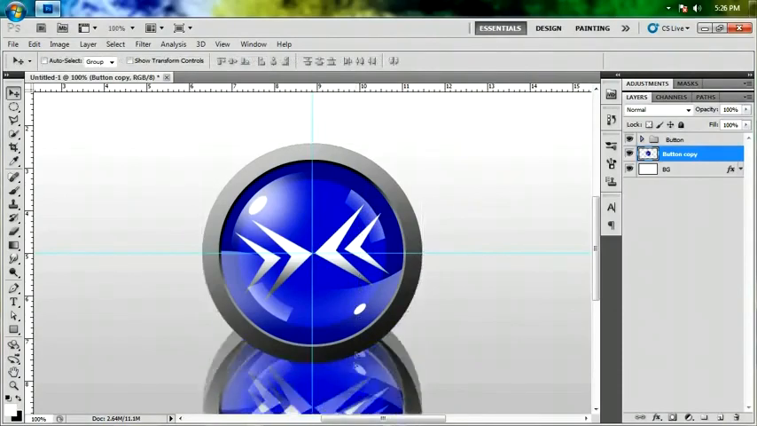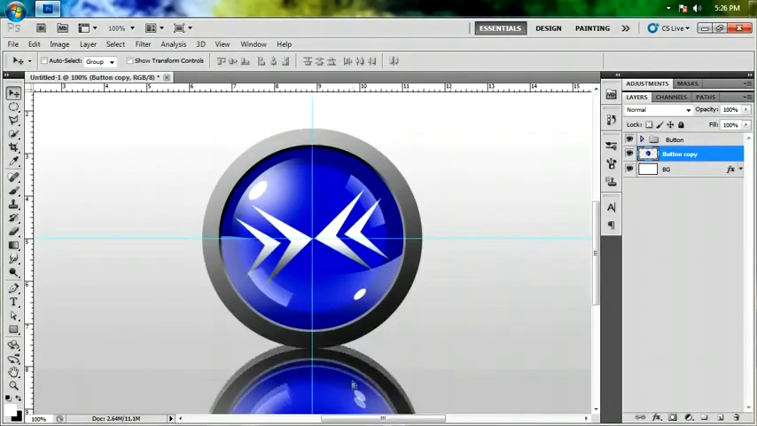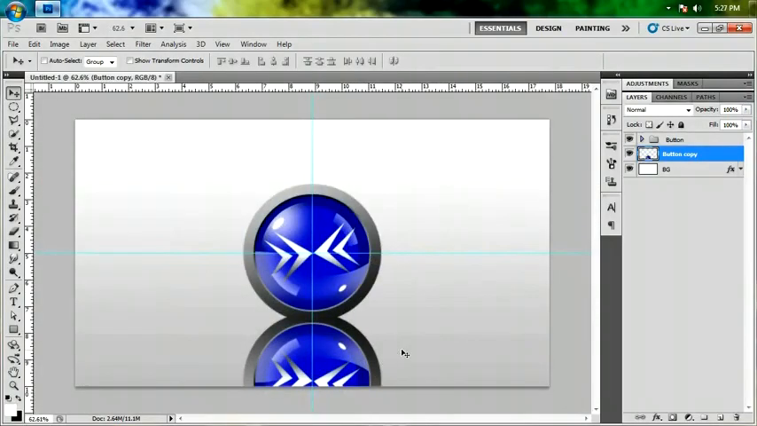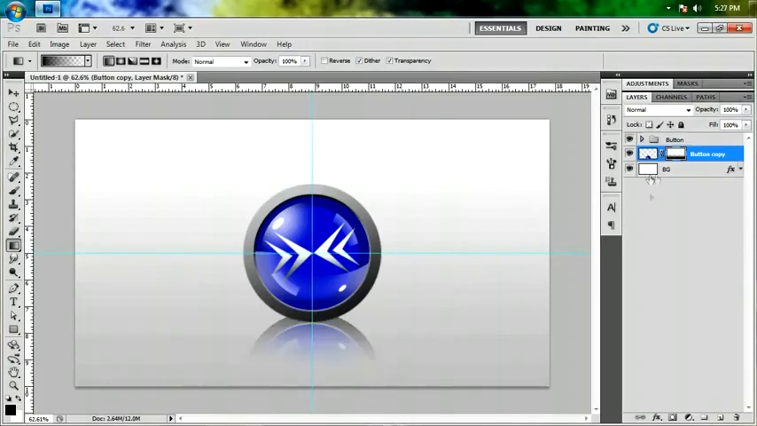I'm going through this kind of fast because I've already made a tutorial on how to make reflections. If you guys want to get more in-depth into making reflections, then I highly suggest you go ahead and click the annotation that should be on the screen right about now.